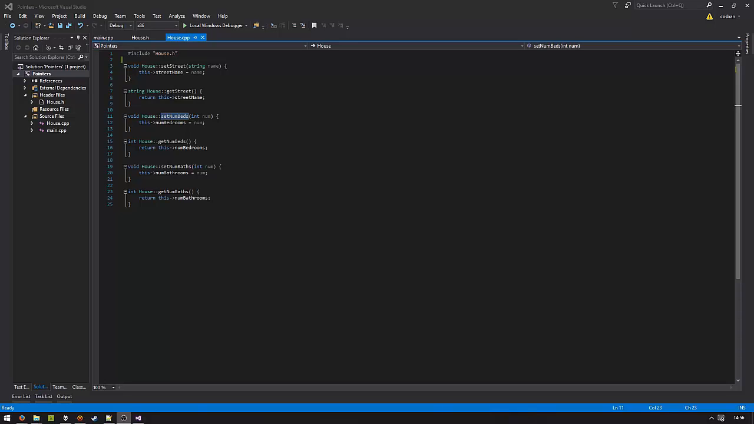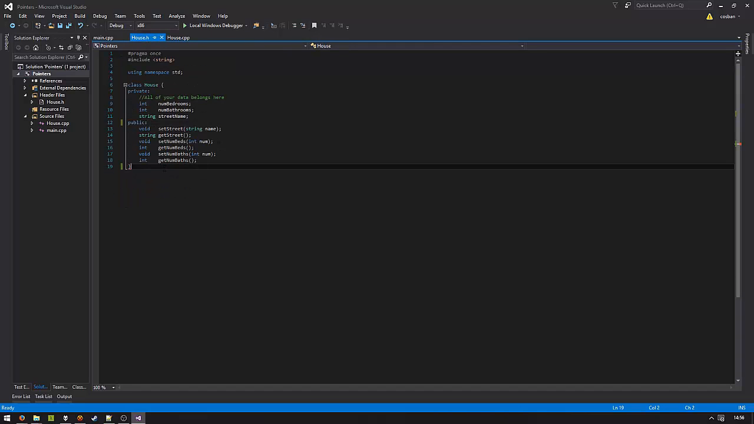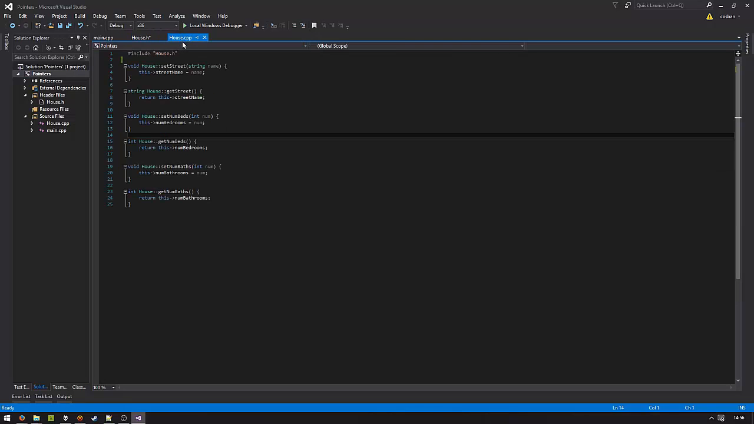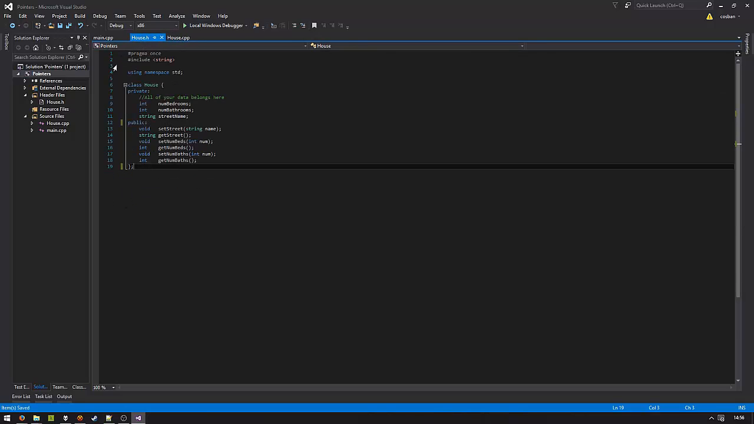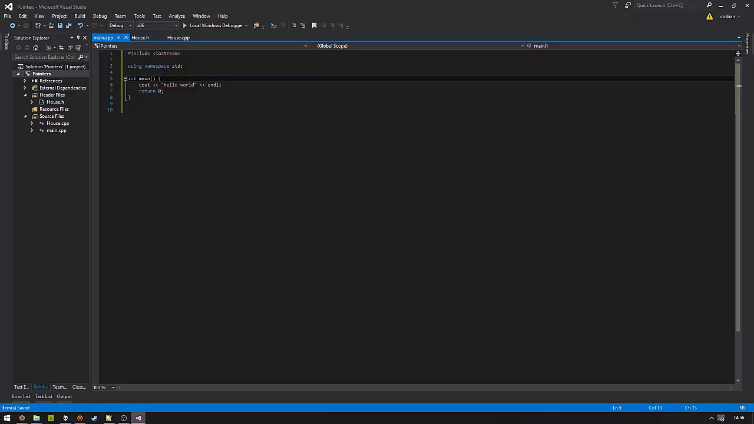This is house.cpp, which contains the definitions of some functions, as well as house.h, which contains some variable declarations, as well as the declarations of the functions in house.cpp. We will also be using main.cpp to write all of our code.